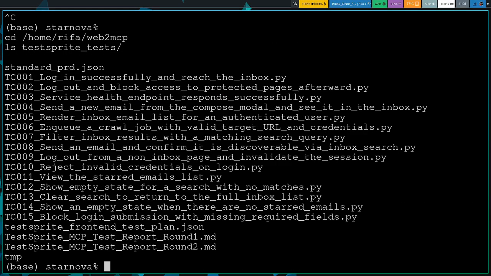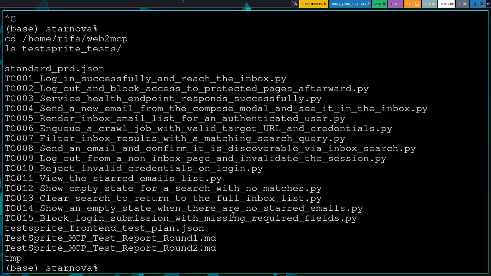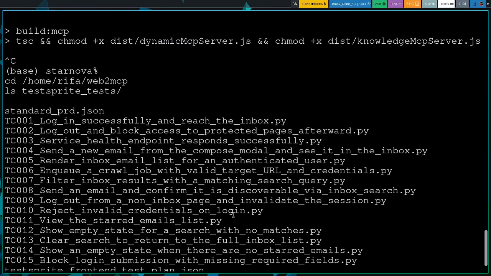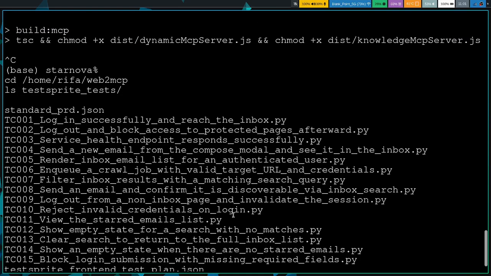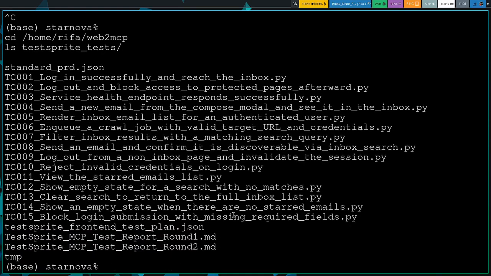These 15 Python files are Playwright test cases. We did not write a single one of them. TestSprite MCP analyzed our codebase, generated a product requirements document, created a test plan, and executed all 15 tests in the cloud against our running app. Round 1 found 3 bugs.